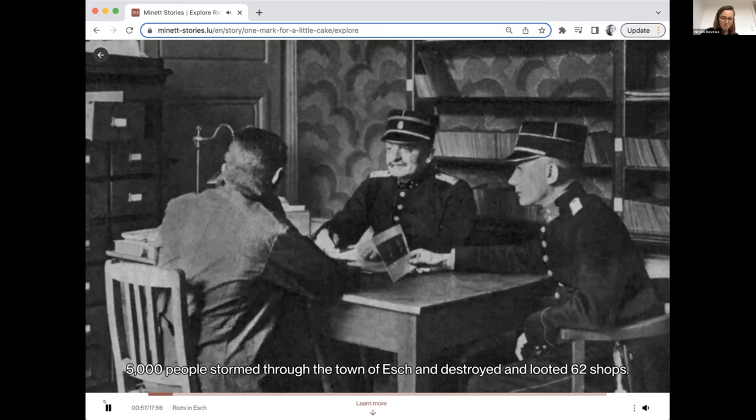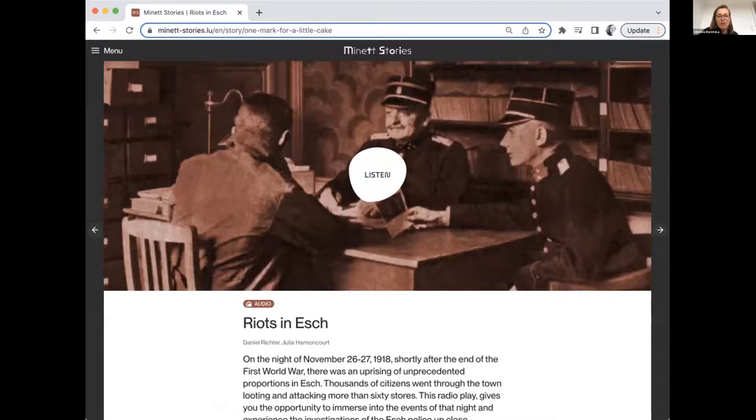So, just a little excerpt. Of course, this has been done by voice actors as an actual radio play based on historical documents about this riot in Esch. An interesting thing about it is that it's, again, a lesser known story because Luxembourg is not normally known for being a very politically active community. So the radio play exposes the story of these riots from the perspective of policemen writing the police report.